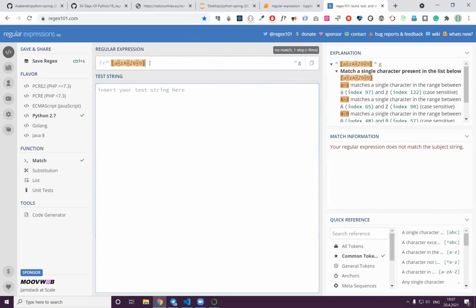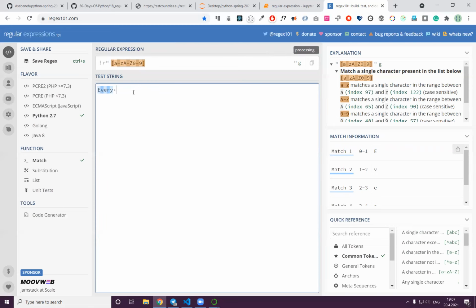So this expression is, for instance, let's see, every country should start with a capital letter. For instance, Finland is a country, and it should start with a capital F.